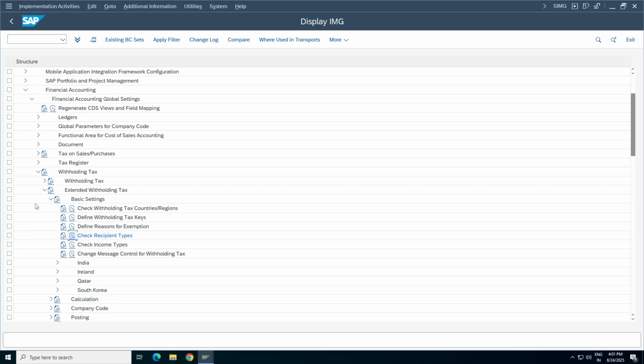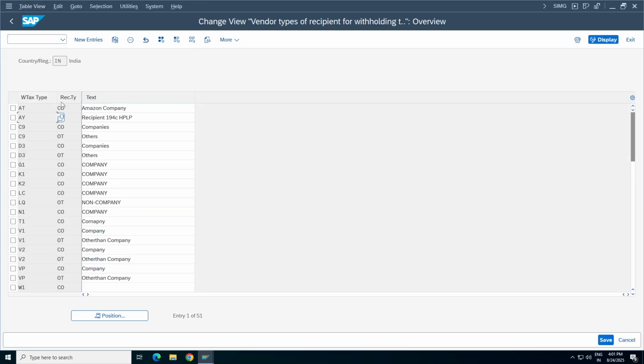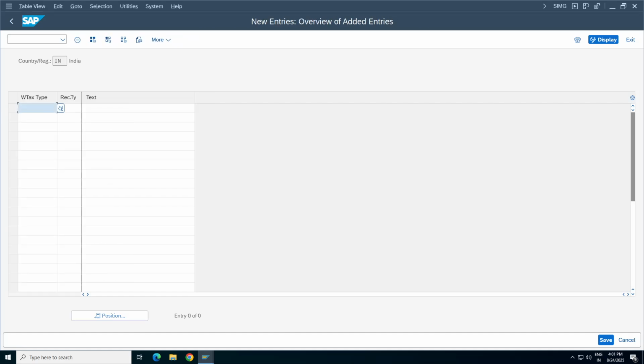Here, recipient types, because earlier we didn't have the withholding tax type. That's the reason we are coming back here again. So withholding tax type is T9, right? Withholding tax type. What is your recipient type? You have two there, CO and OT, others. T9. This is for the companies and this is for others.